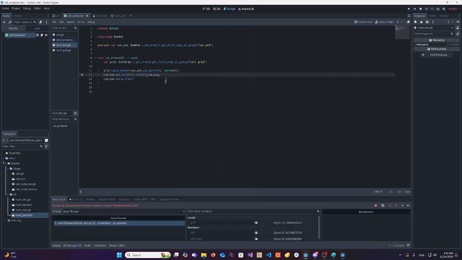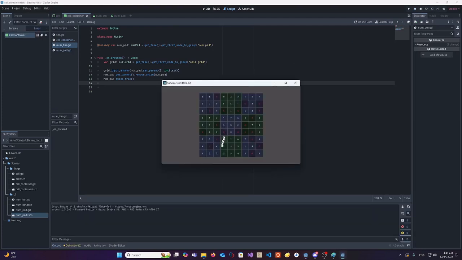And we go here, and this says non-existent function remover. Whoops. Remove child. Make sure you got your spelling right, people. So let's try that one more time.